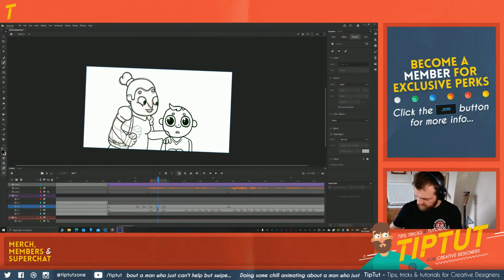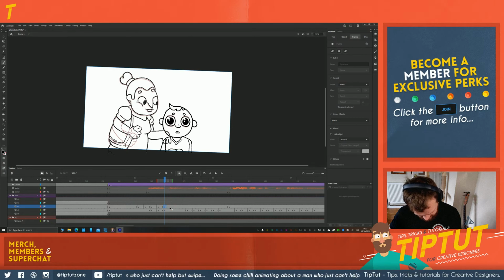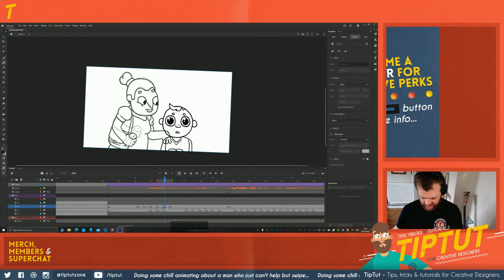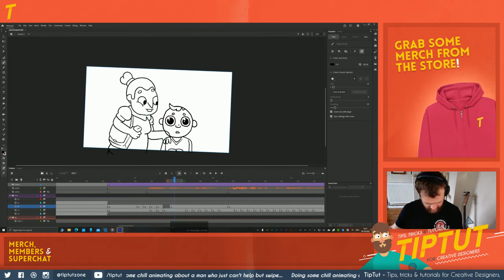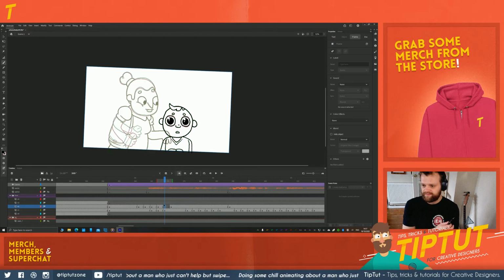Yeah, cool. All right. Let's do that last easing frame then, because this arm is kind of moving crazy fast at the moment between here and here. Like that's a lot of movement. So we definitely need to ease off that one.